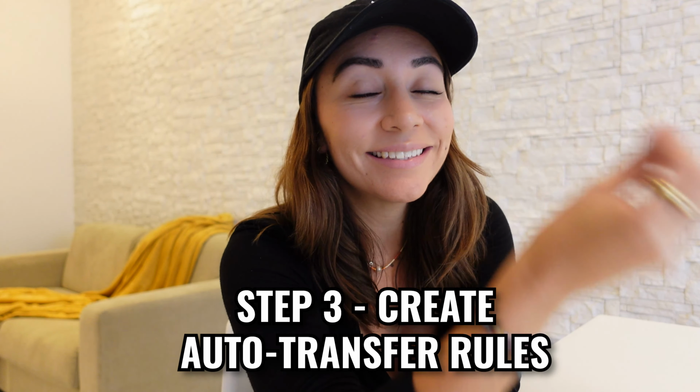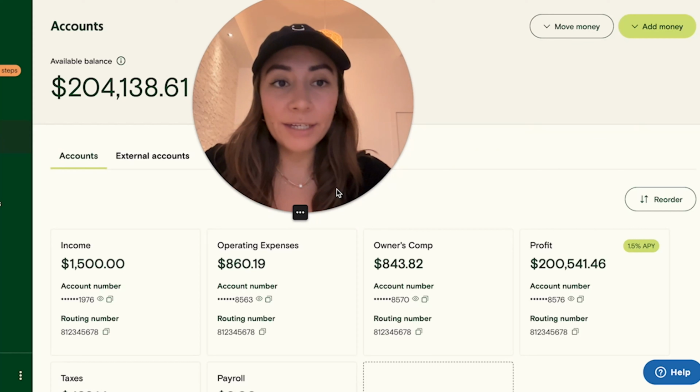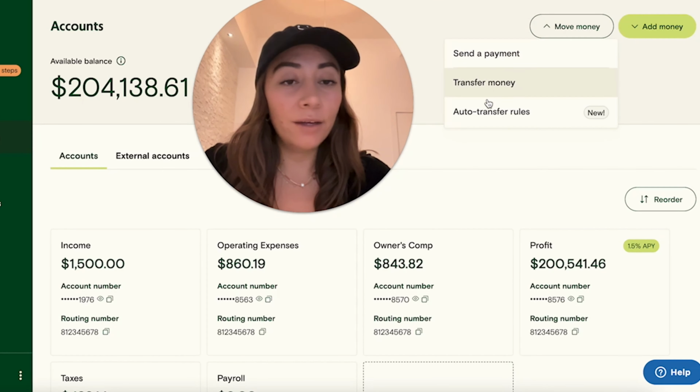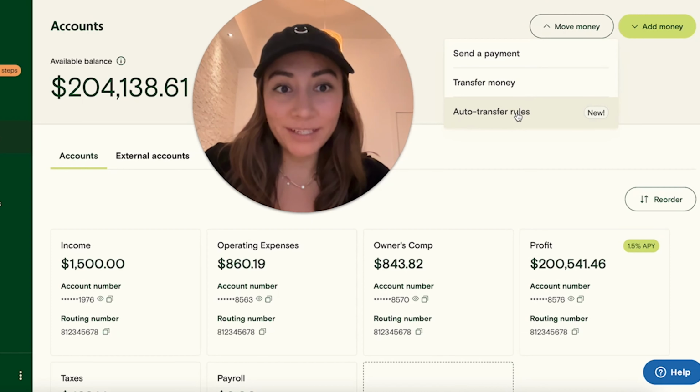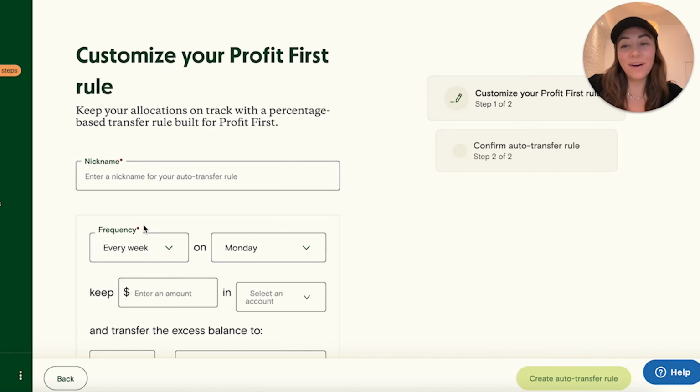Step 3, again, a step you only have to do once, is to create your auto transfer rules. Relay makes it extremely easy to leave those percentages that you set up back in step 1 already automated. On your dashboard right here at the top, you'll see the move money option, and then underneath it, you'll see the auto transfer rules. You'll see on the dashboard that you have 2 options. You can pick between a maximum balance rule and the profit first rule. I started off with the profit first rule first, so let me walk you through that one.